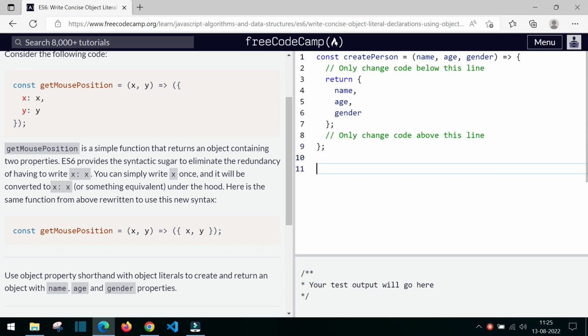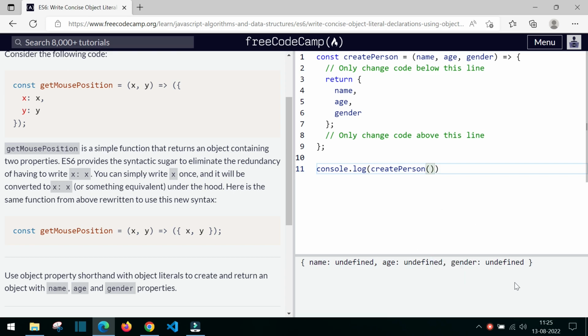Now let us see what happens. Give console.log of create person. Create person function, and you will be seeing the name like this. For example, name is undefined, age is undefined, and gender is undefined. But if I give the values, for example, I am giving the name as Aaron and age as 23 and gender as male, you will be seeing all the values. You can see here, name is Aaron, age is 23, gender is male. That's it. Press Ctrl Enter.